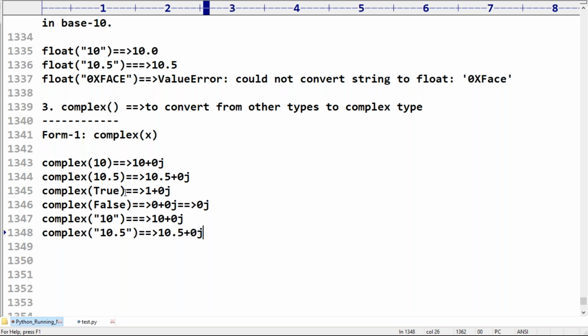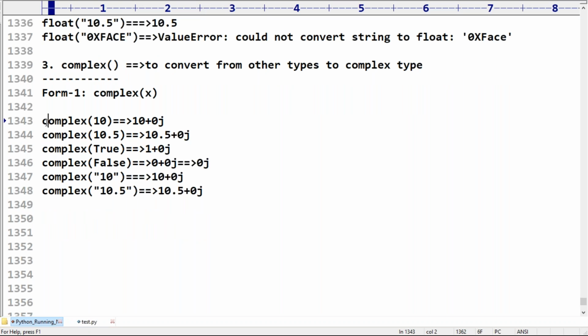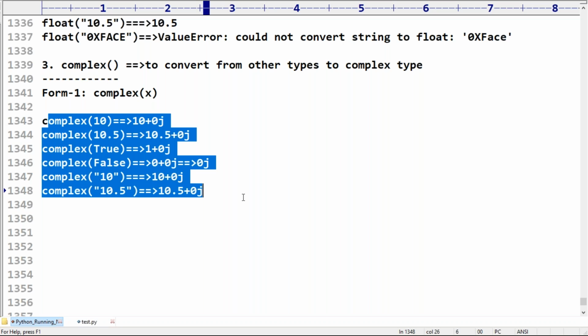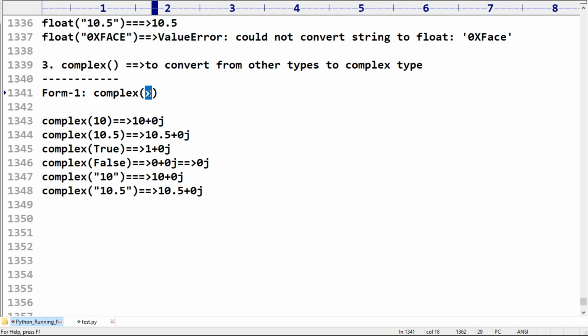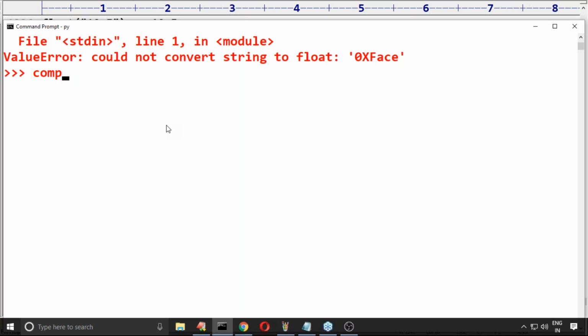Please confirm, is everyone in a position to understand clearly? How many arguments are we passing? Only one argument. If it's only one argument, that argument is by default considered as the real part. Now let me execute these things one by one. Complex of 10 gives 10 plus 0j. 10.5 gives 10.5 plus 0j.